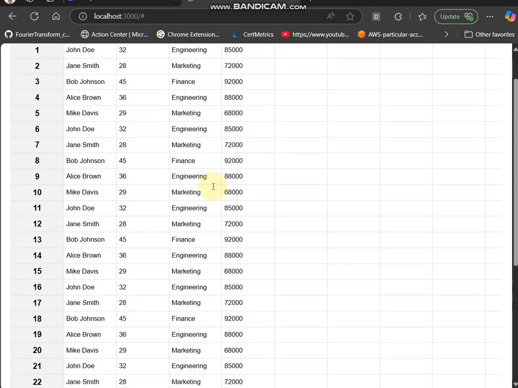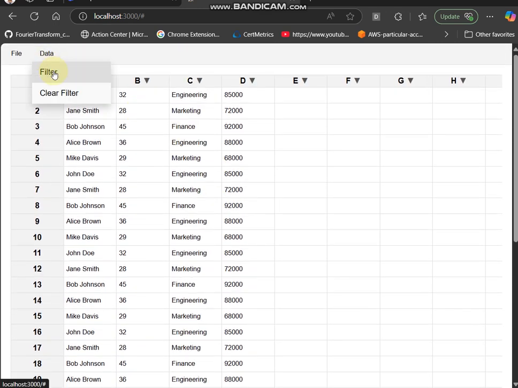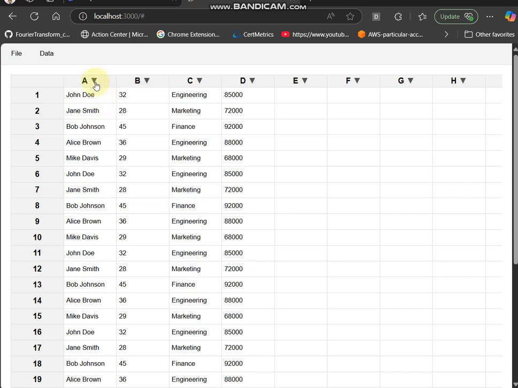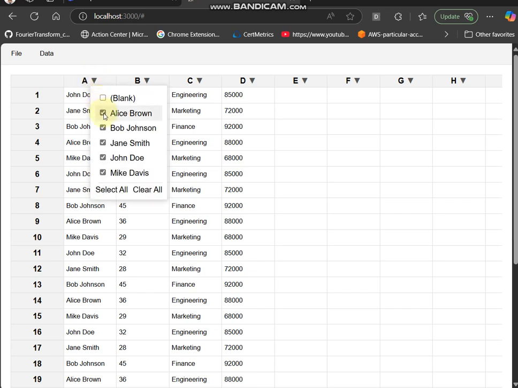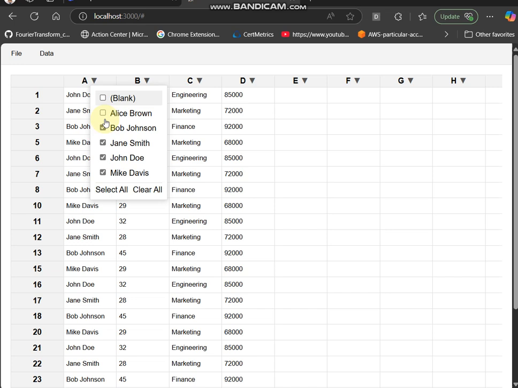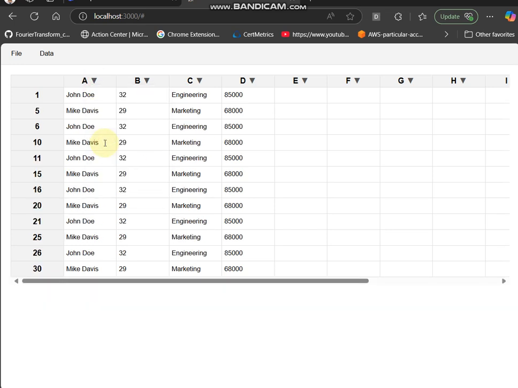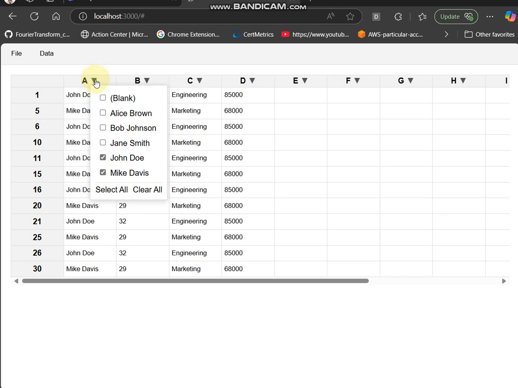So opened it, and now if I do a data filter, notice we got this arrow icon in all these except this first one. If I click on this one, I can see these are the values that it contains. If I uncheck the blank, notice some data are going. Now we are just left with John Doe and Mike Davis data.